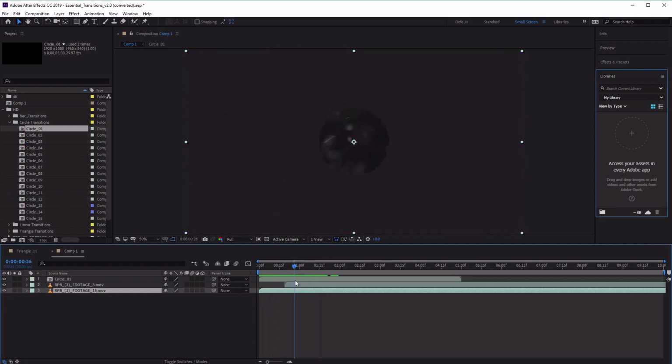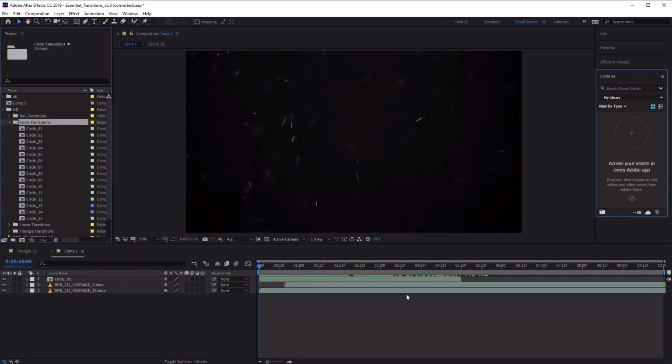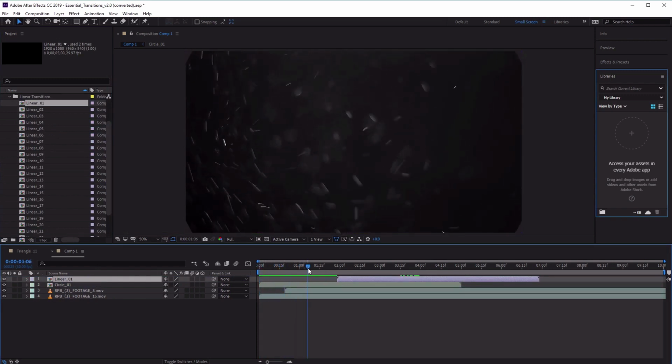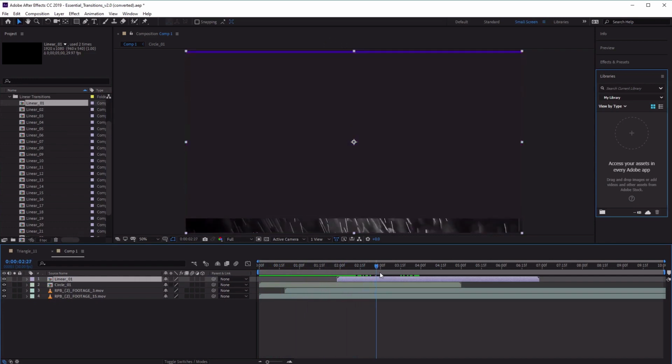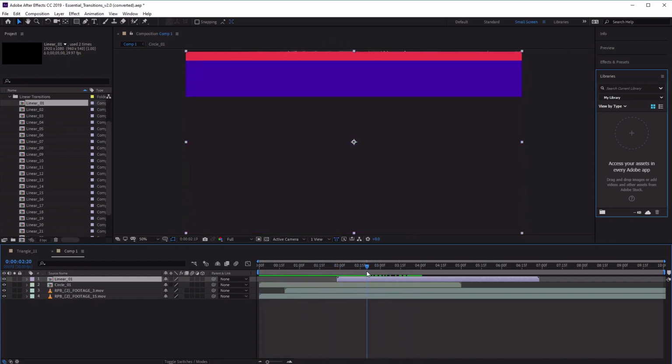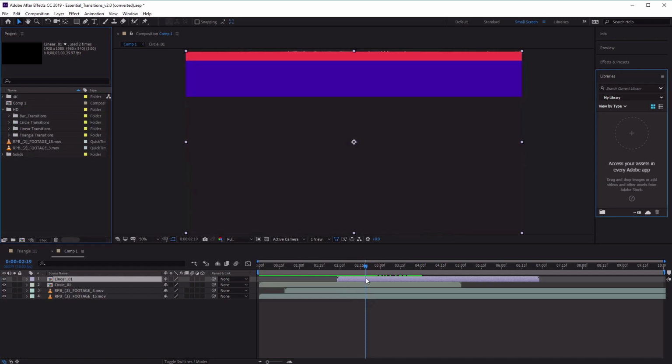Now, including more transitions into our composition is really easy. All you need to do is navigate to what transition you want. So say, for example, one of these linear transitions, click and drag it into your comp like so. Move it forward in the timeline and then just time it so that you want it exactly where the next transition is going to be, like so. And then just making sure that the third footage is at the halfway point of the transition.